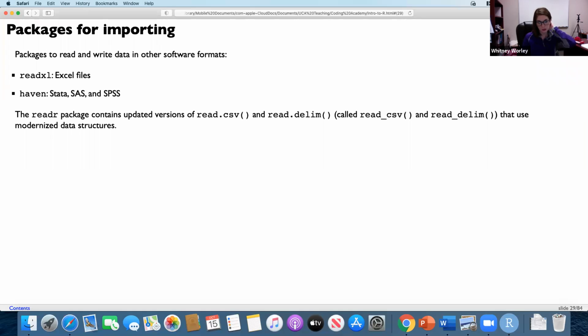There are also some additional packages for importing data from other software. As I said, you can read in Excel files. There's a package called readxl for that. There's also a package called haven that allows you to read in data from Stata, SAS, and SPSS. And then one of the most common packages for reading things in is the readr package.